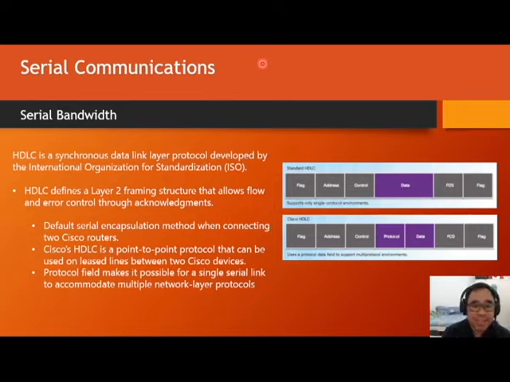Serial bandwidth. HDLC is a synchronous data link layer protocol developed by the International Organization for Standardization, or ISO. HDLC defines a layer 2 framing structure that allows flow and error control through acknowledgement. It's the default serial encapsulation method when connecting two Cisco routers. Cisco HDLC is a point-to-point protocol that can be used on leased lines between two Cisco devices. The protocol field makes it possible for a single serial link to accommodate multiple network layer protocols.